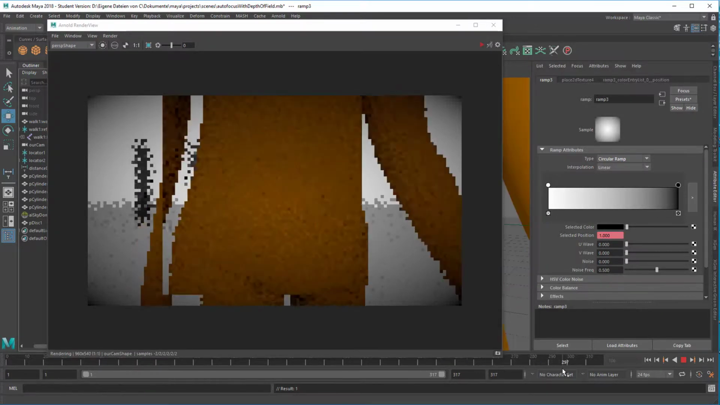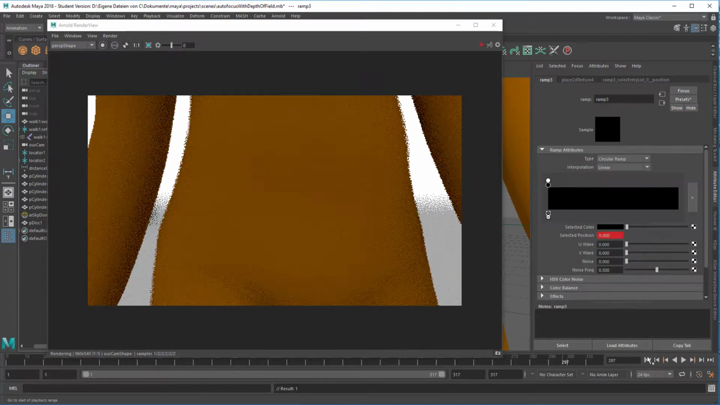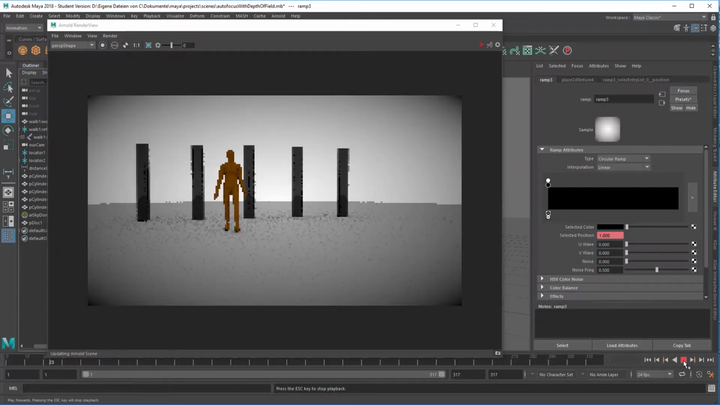then go here and set selected position to 0, and I'll set a keyframe here. Then I get a vignette which closes the scene.